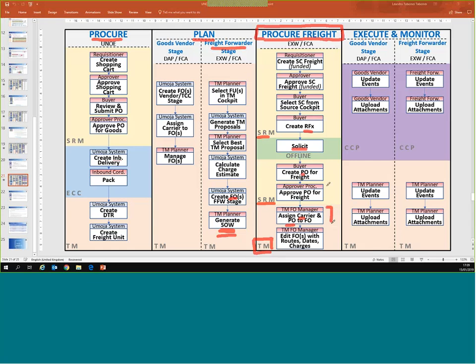So after we have the awarded freight PO, the freight order manager role that is going to be granted to the freight procurement team in HQ will need to connect to TM, assign the carrier and indicate the freight PO. So that's a new step in the system.